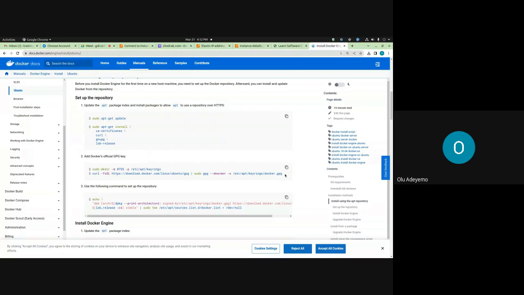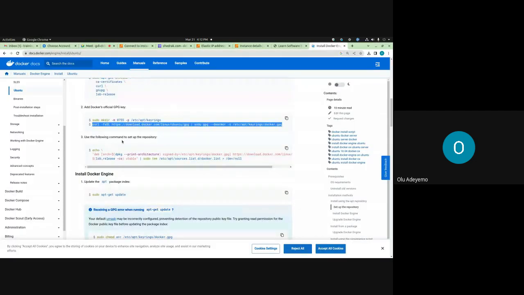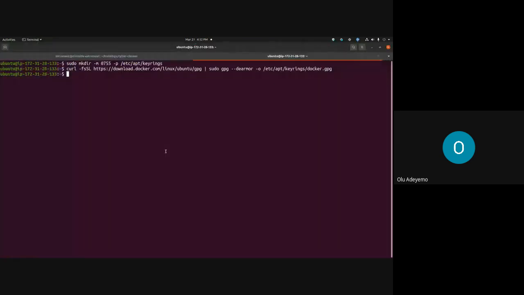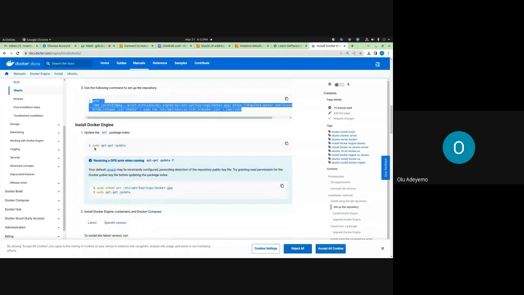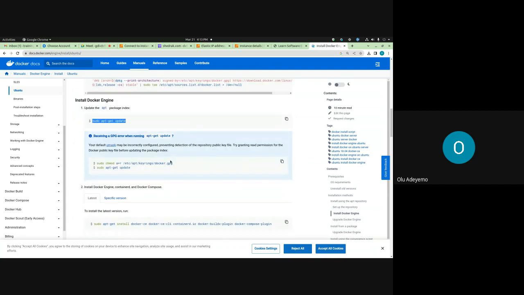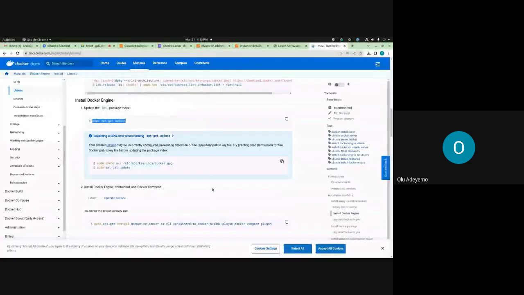Once we are done with that, we copy this. Now paste here, and again, I'll go to the next line. I'll set up the repo. I'll copy all of this. Again, remember, don't copy the dollar. I'll paste here. That has been done. And then we need to now run this update again. I'll copy this from here, and paste here. And that will update everything.